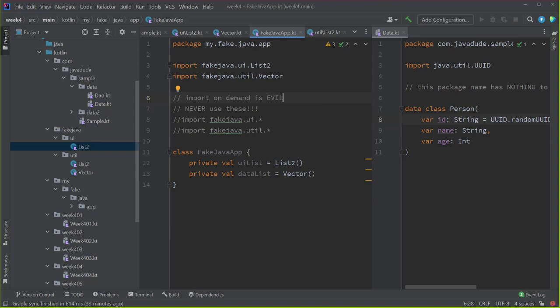Okay, so these imports are just giving you a name. So when I say list, I mean fake Java UE list. When I say vector, I mean fake Java util vector. Okay. Any questions? So that's pretty much all I wanted to talk about packages.